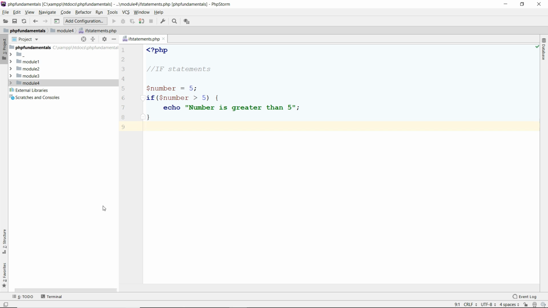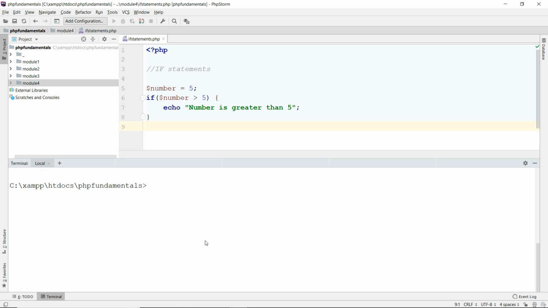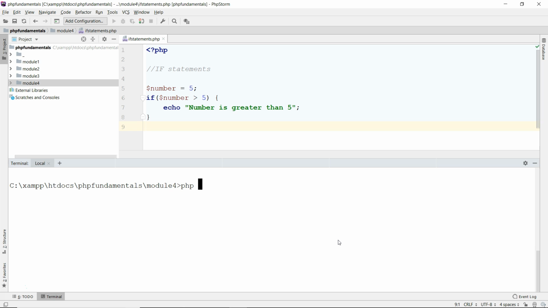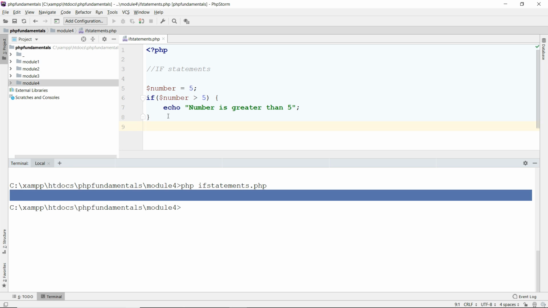Okay, so I'm going to go into the terminal and run this file. So in the module 4, here is the file called if statements. So I'm going to clear this screen and type PHP if statements. Hit enter. You see that nothing is printed here because we did not set the catch-all for the non-matching value. However, if you change that to say greater or equal to 5, then now it's true because 5 is equal to or greater than 5.